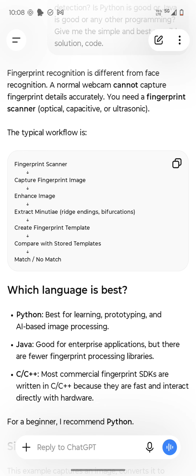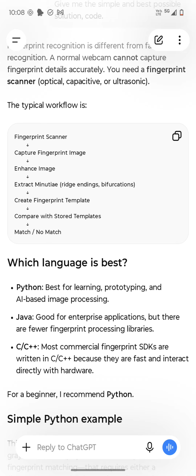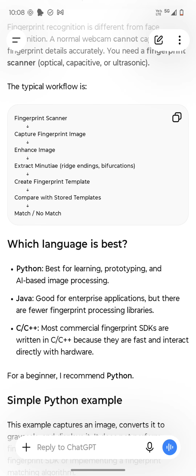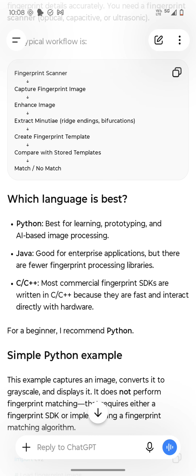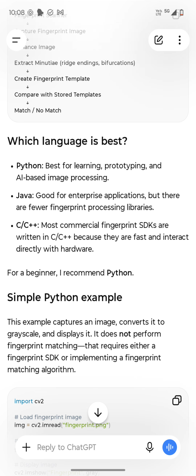Generally what happens is, the fingerprint scanner will capture the fingerprint image, and after that it will enhance the image and extract the patterns. Then it creates a fingerprint template and stores it. Next time when you scan the same fingerprint, it will compare the existing stored fingerprint details with the live fingerprint scan.